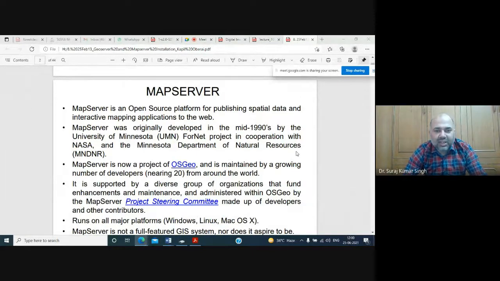Okay, so we'll start a new topic in spatial database and modeling. We have already completed the majority of our syllabus. Today we'll be reading about MapServer and GeoServer. So we'll see what its functioning is, its methodology, its application, its utility. So I'll start with MapServer.